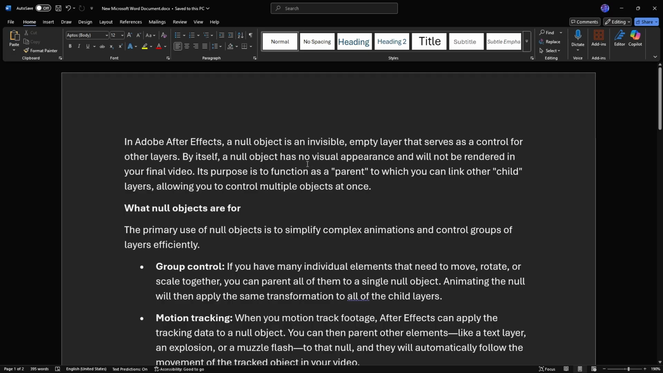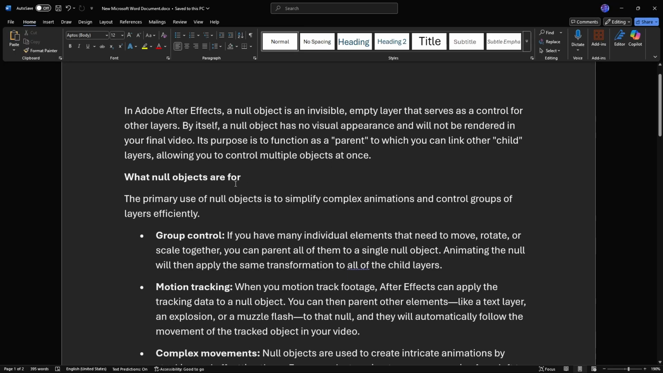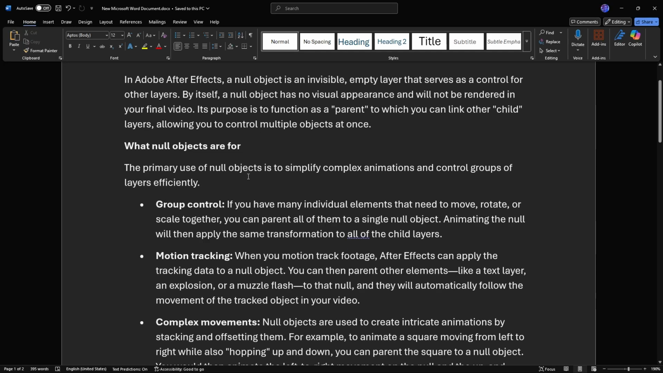Before this class, we used parent and child. How the parent behaves, the child also will follow the same steps. But here, instead of adding a real parent, we are using a null object. Here, a null object can act as a parent. What are null objects for? The primary use of null objects is to simplify complex animations and control groups of layers efficiently.